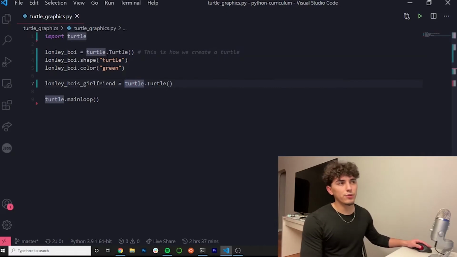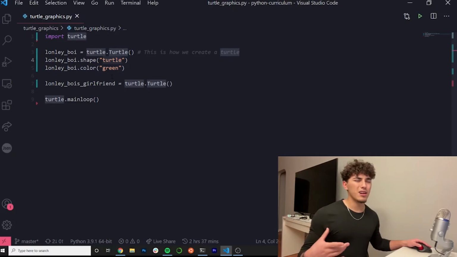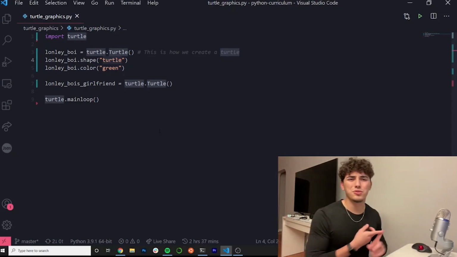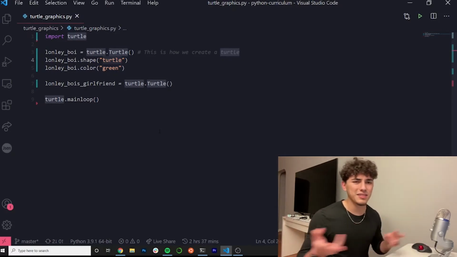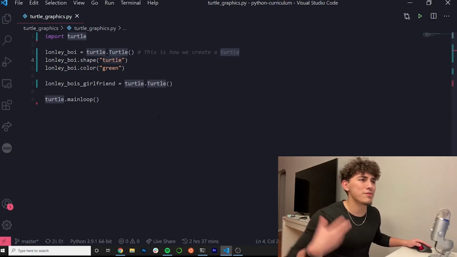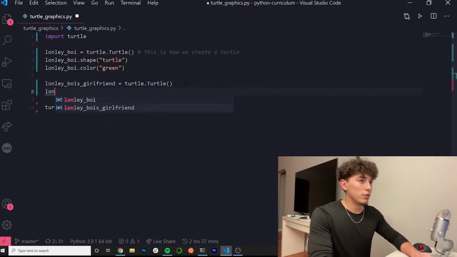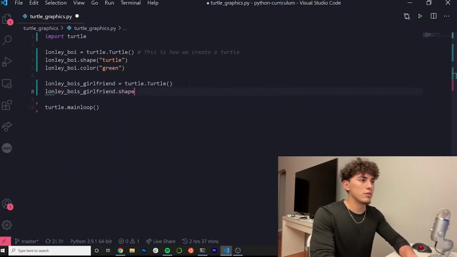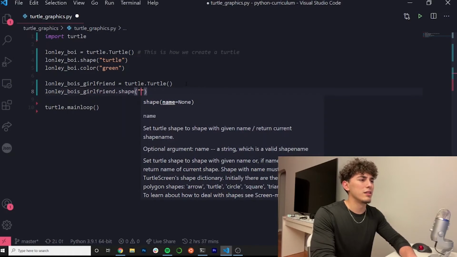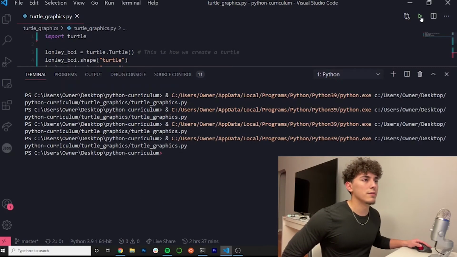And if you're wondering if there are different shapes for turtle graphics, there are a few different shapes. I think there's only like 5 though. One's like circle, classic, arrow. I don't know. There's a few. We'll give lonely boy's girlfriend a different shape. So lonely boy's girlfriend's shape. We'll try. I don't remember if circle is one of the shapes, but let's try it.